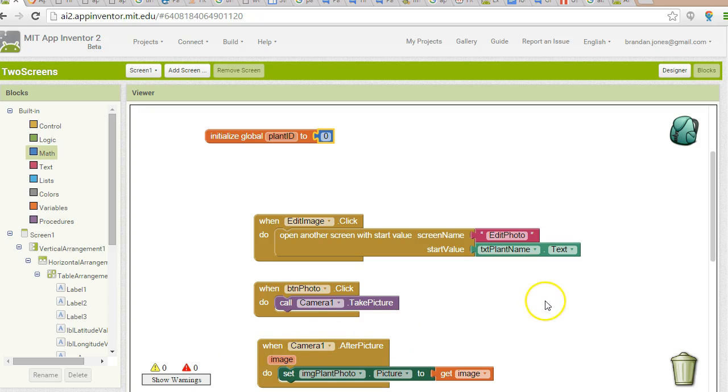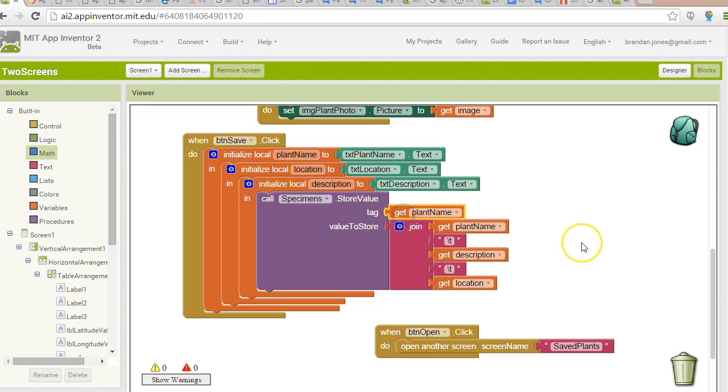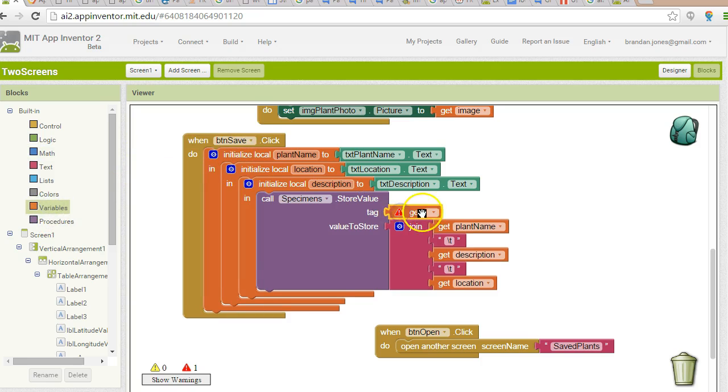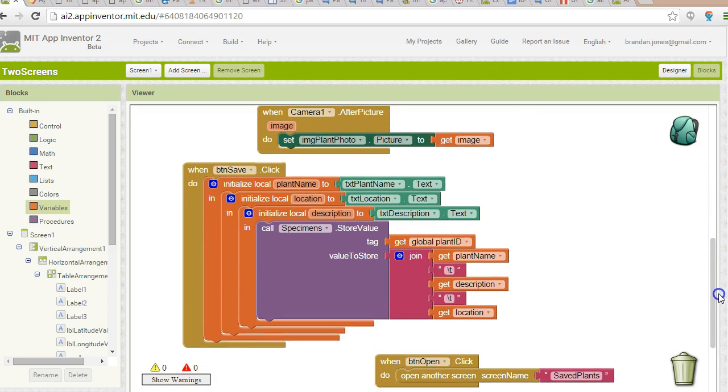Actually, let's hold that thought for just a second. We want to think about where we're going to use this plant ID. So let me scroll down, and you see where we have tag get plant name now. Let's remove that, and let's go to our variables and say get, okay, global plant ID. Now at this point, it would only save one plant at a time. It would only save one plant total, because right now that plant ID is always a 0. Because you see we've initialized it to 0. We're not changing it. We're keeping it at 0.